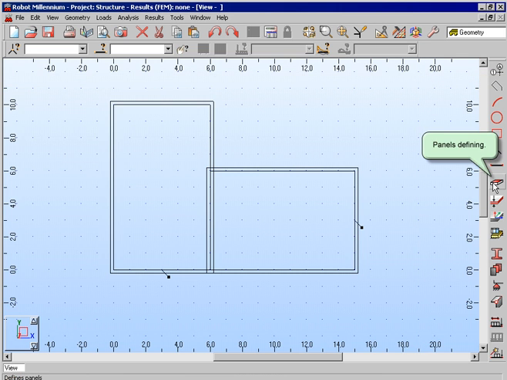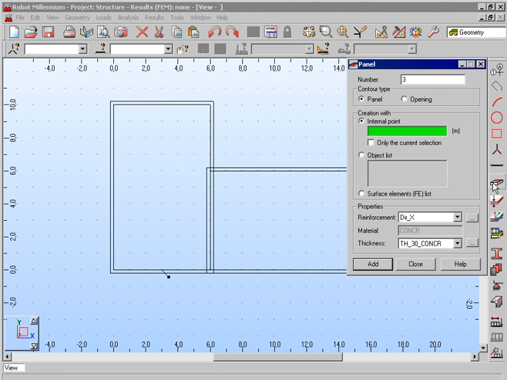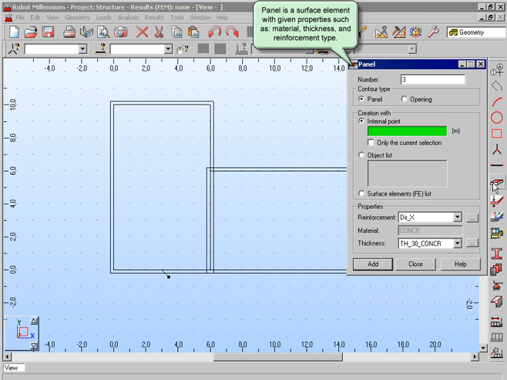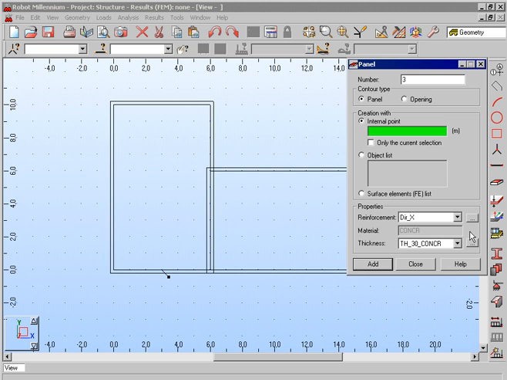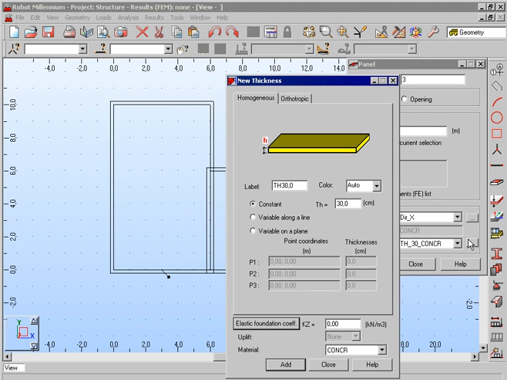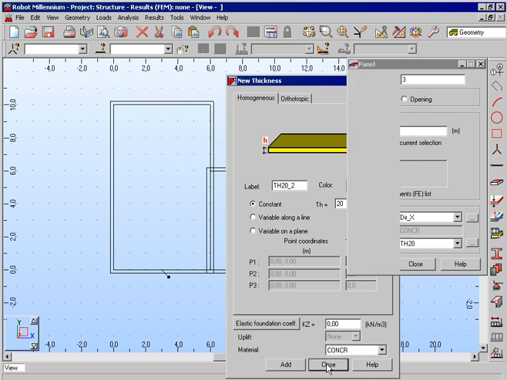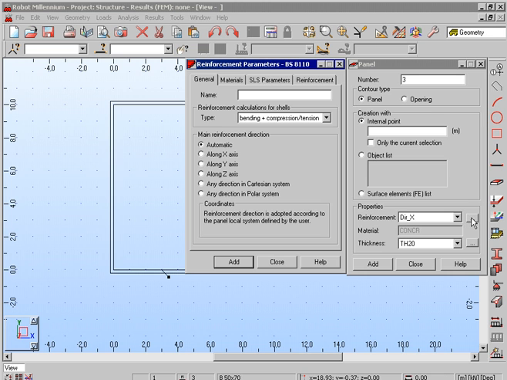Having defined the geometry, we can now assign some structural attributes to the geometry by defining, as we term in Robot, a panel. So here we're going to define some materials, some thicknesses, and so on. So a 200mm thick slab.